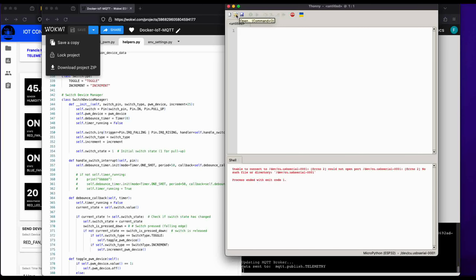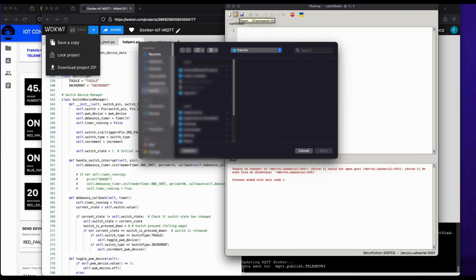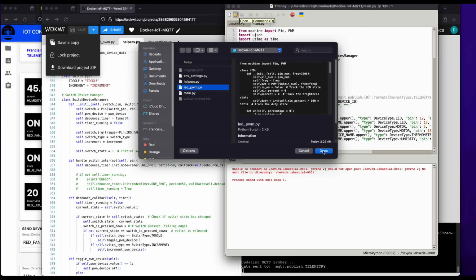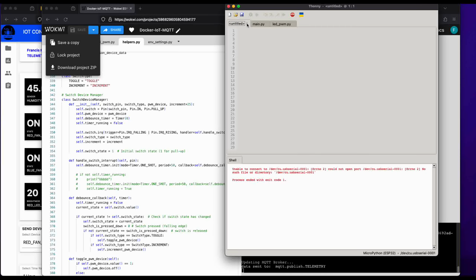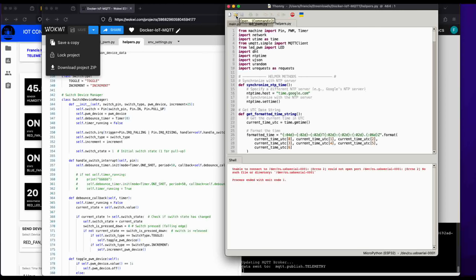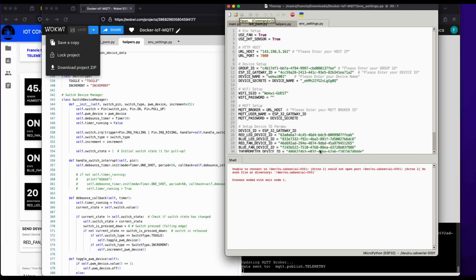So I'm just gonna open the files that I need. So we need the main.py open. We need LED-PWM, open that. I don't need this, let me cancel that. We need helpers.py, open. And then we need environment settings, and then we'll open it. Now, for this, you could use the same project. Let's just use the same project and see how we can run both together.